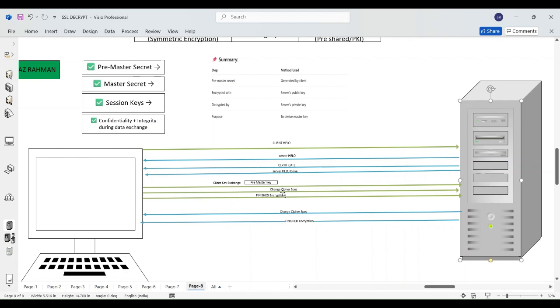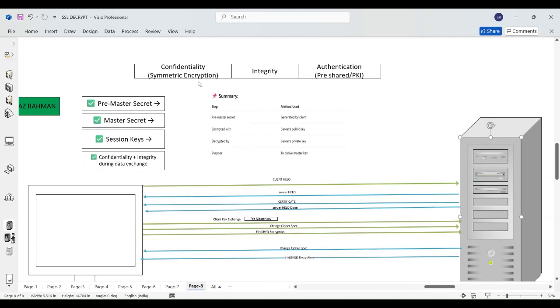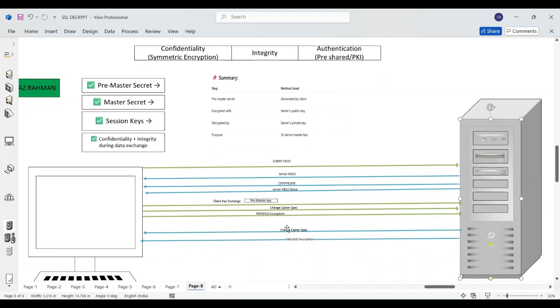So it's a kind of test message which is locked with the session keys for confidentiality and integrity. But before that we have the change cipher spec, which informs the server, okay, I'm ready, we have agreed on the session keys. From now onwards we are sending messages in the locked format. So the three things we have are confidentiality, integrity, authentication. And we have the pre-master, master secret, session key. This session key is going to be used for confidentiality and integrity during the real data exchange between the client and server.